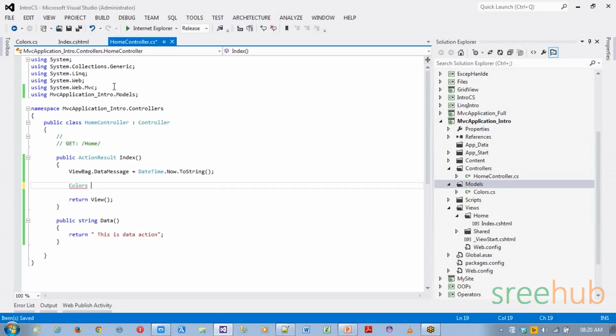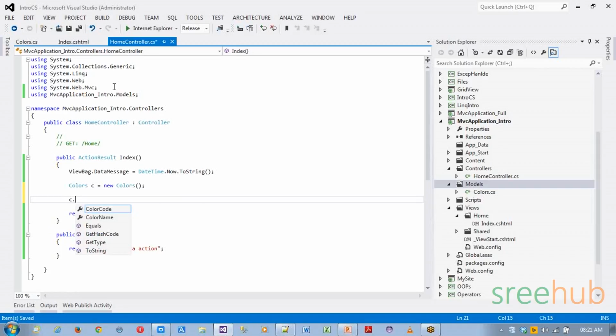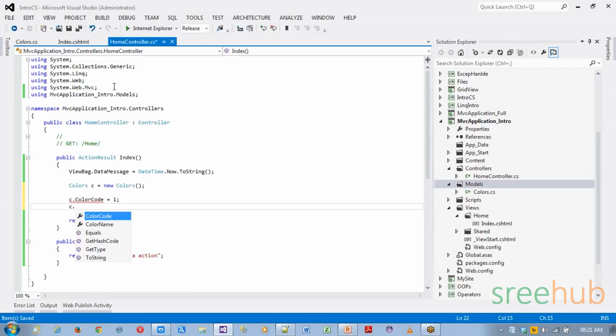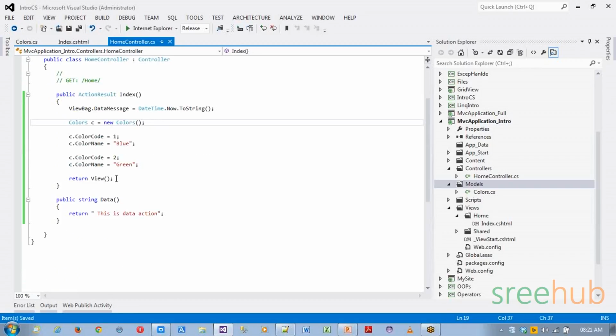You have your Colors class. Let me call it C, Colors. What I'll do here is you have C dot color code. Color code is equal to, say, 1. C dot name is equal to, say, blue. Let's add one more. Color code is 2. So I have a blue and a green, and I'm passing to the view.